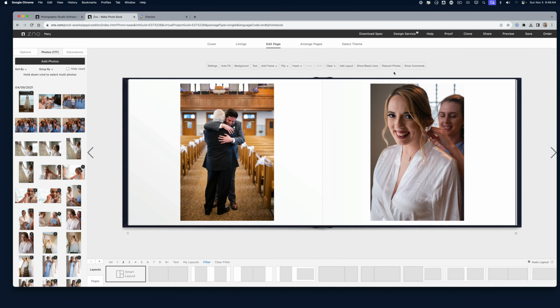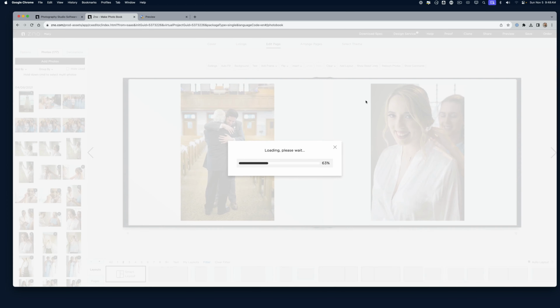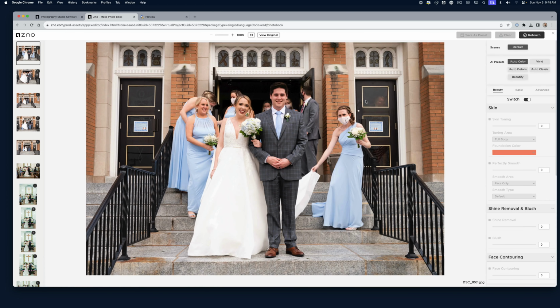We can hide the comments. So there is the retouch photos feature here as well. I'm assuming this uses Zno's retoucher feature. Yeah, I believe it does. I'm going to show this just because why not? I wasn't asked to even look at this, but I'm going to just show what the capabilities are. So they have these AI presets in here. Auto color, go vivid, go auto details, auto classic, beautify. I actually like that a lot, actually.